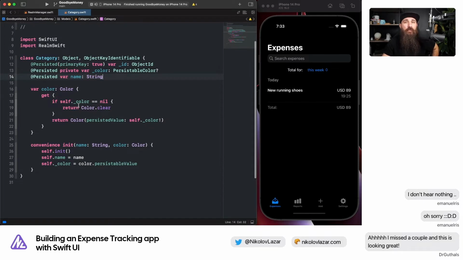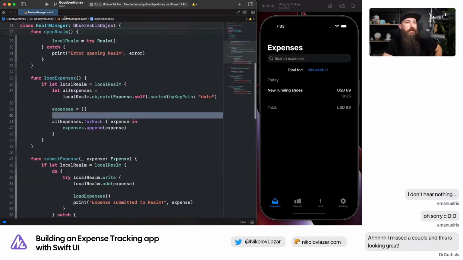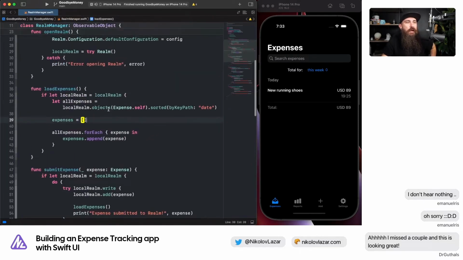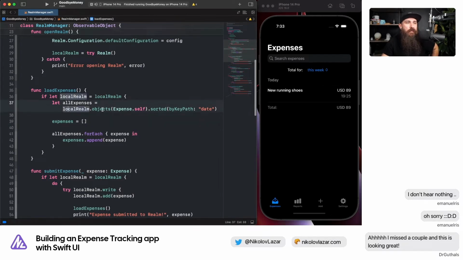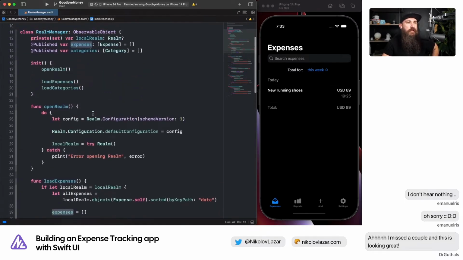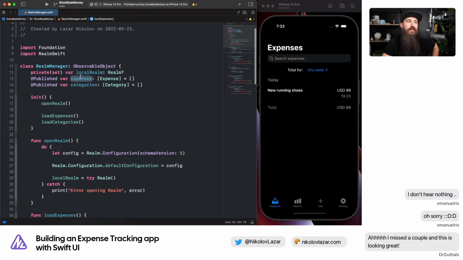So now our categories and expenses are persisted into the database, and we can do this. Local realm.objects, here is the class that we're looking for, give me everything, sort them by date, and append them to the expenses array, which is here at the top. So while we are in some screen and we want to get all of the expenses, we can do realmManager.expenses, and we got them all, right?